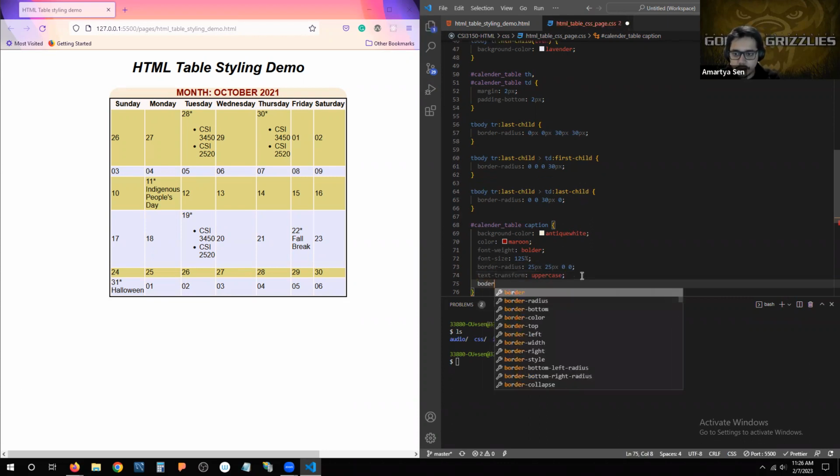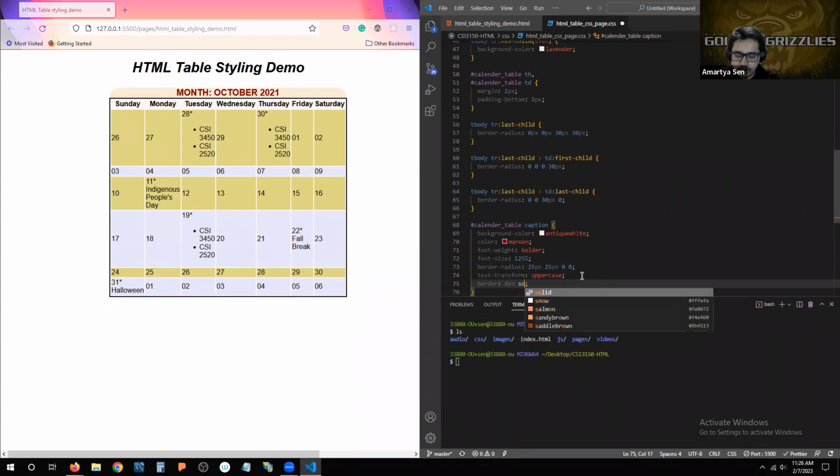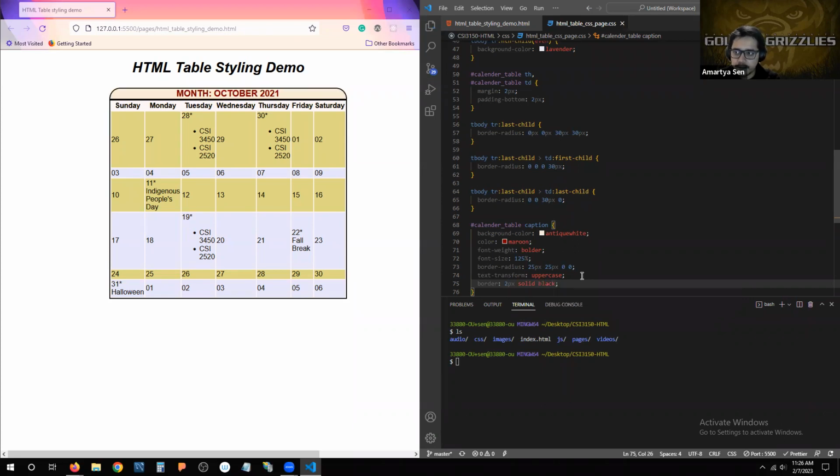And then finally, we can give it a little bit of border. Again, remember, border is the thickness, the styling of the border, and then the color of the border, right? So I can give something like 2 pixel, solid, and then black. Okay, so if I do that, that gives another little bit of color, and that takes care of everything. All right.